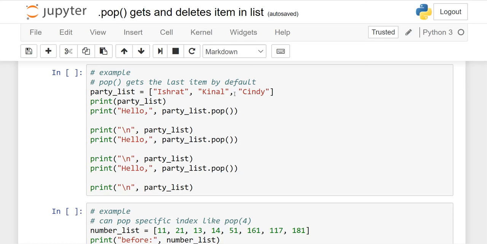It means it will delete Cindy by default because we did not assign any index value. We have 0, 1, 2 index, but I'm not going to assign one, so by default it will take this. Then it will give us the new party list. The second time it will delete Kenal, and the third time it will delete Ishrat. At the end, this backslash n means it will print a new line.